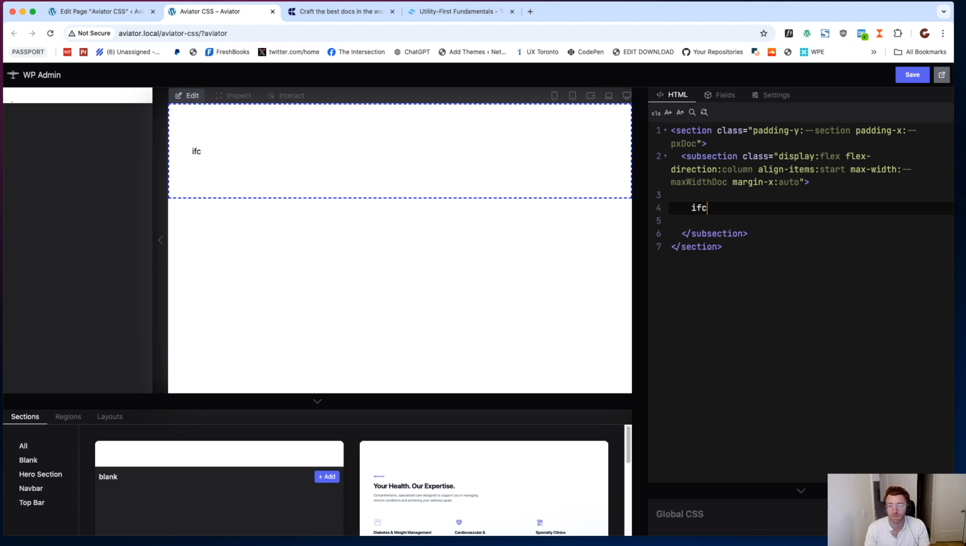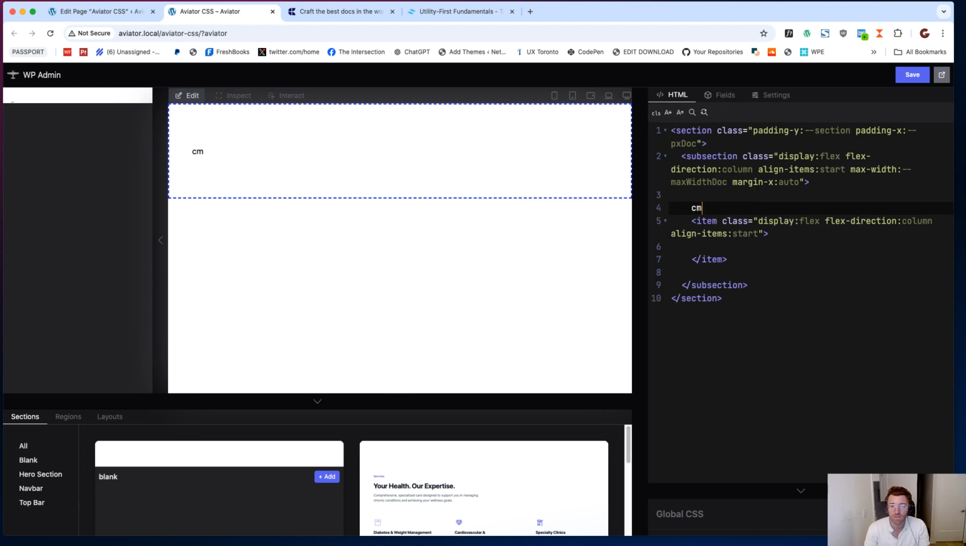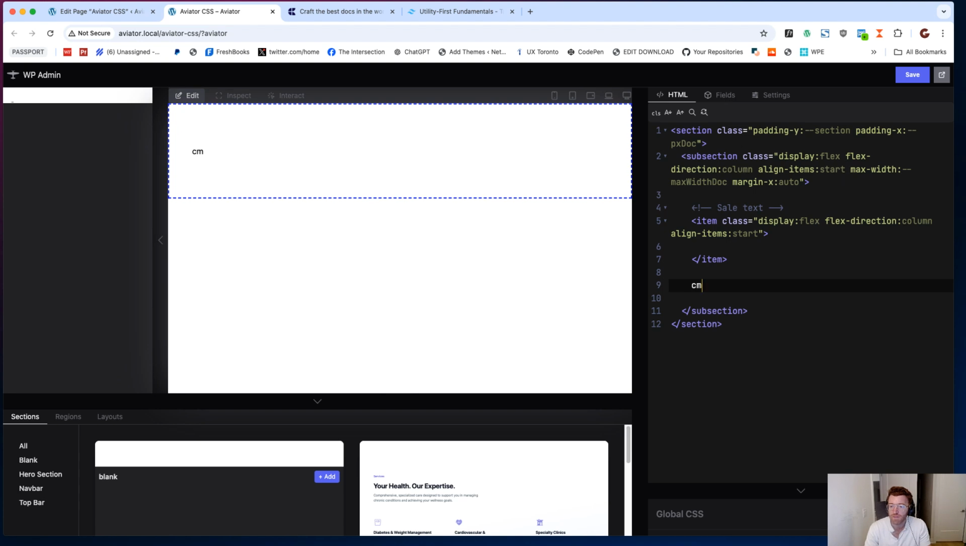In fact, I'm going to use an item that's a flex column, like that. So what that'll do is it'll create another element that is flexed. And don't worry if these CSS classes look crazy to you. They are definitely unorthodox, and that's Aviator CSS for you. But you want to start thinking about organizing and giving names to your elements so that it's very easy to kind of see what they are from a distance.